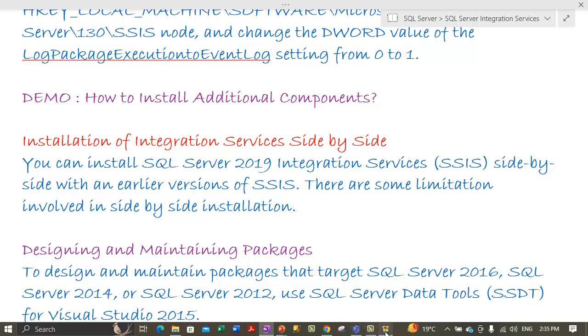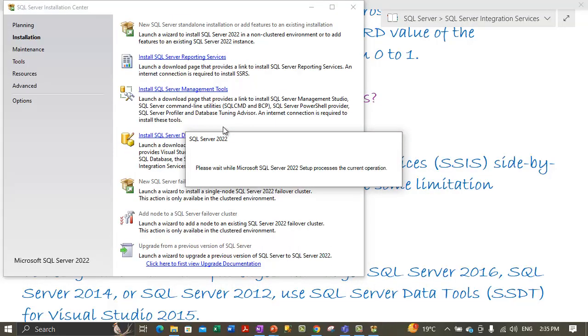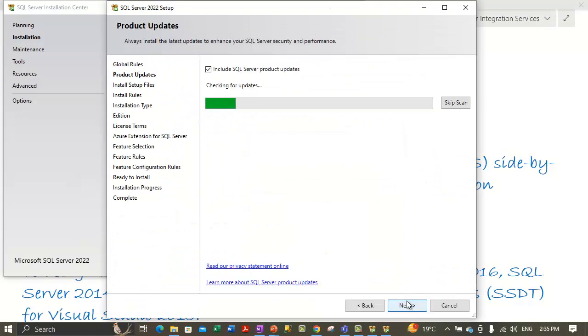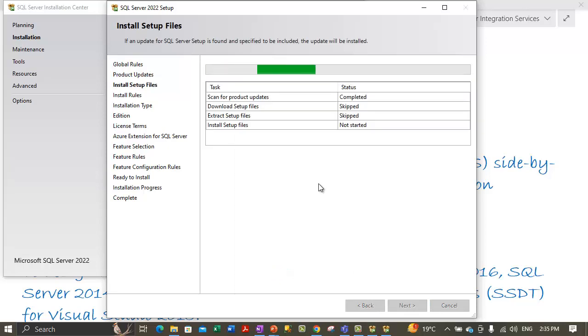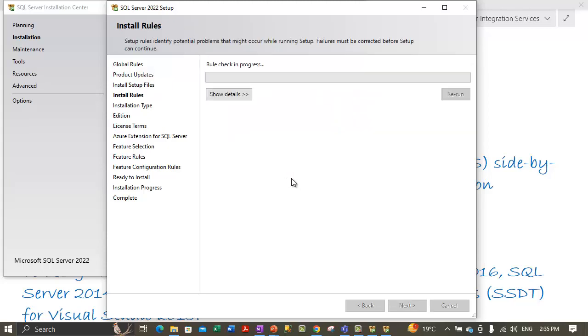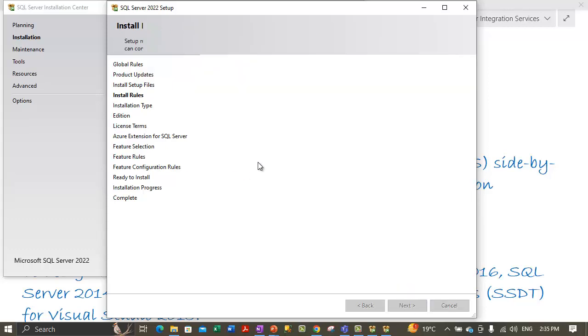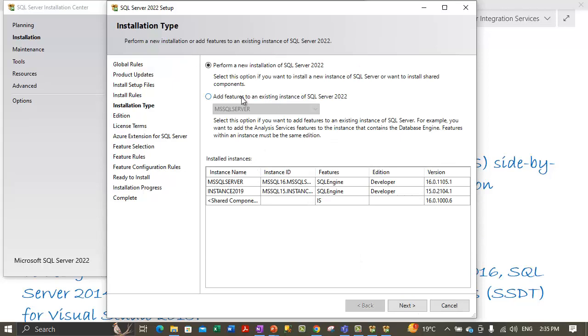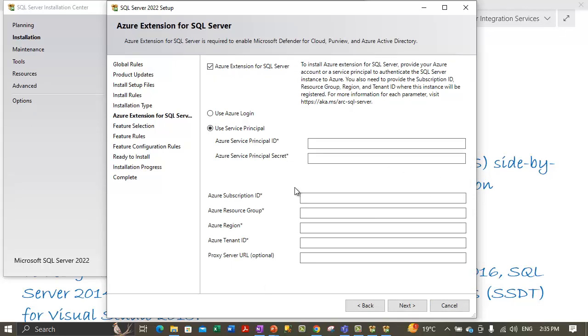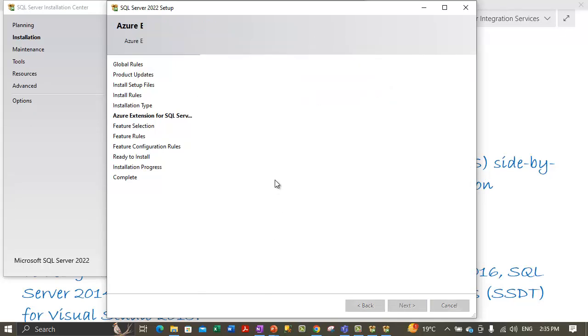Let me show you again quickly. So we go to the installation again quickly. Here we're not installing anything, but let me show you quickly what those features are. So we have gone through the update checks and all. Let's go next. Once this is done, I think it will take us to the install rules page, which is fine, and we are not performing a new installation. We are trying to add features to the existing installation, and we are not using the Azure extension for SQL Server here.